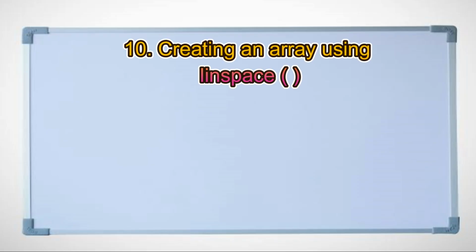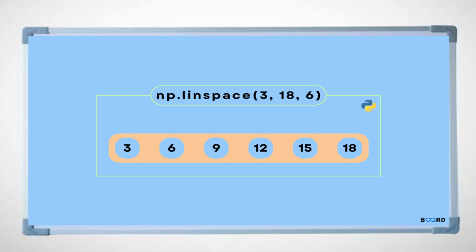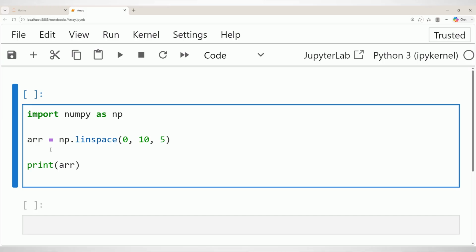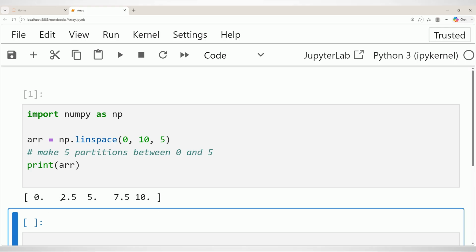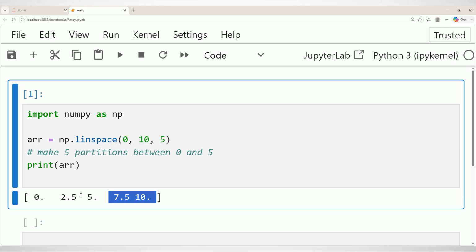Creating an array using linspace. It creates a specified number of equally spaced values between two numbers. For example, import numpy as np, arr equals np.linspace(0, 10, 5), print(arr). Output. Here, starting value equals 0, ending value equals 10, number of values equals 5. So NumPy automatically calculates the spacing between the values. That's all for a quick understanding of NumPy and arrays.